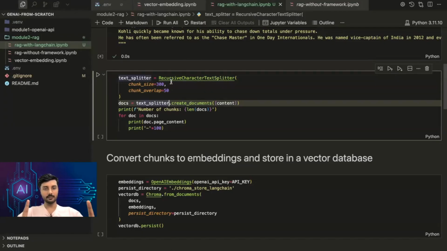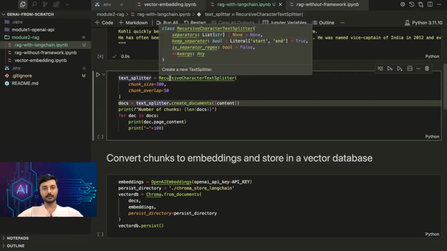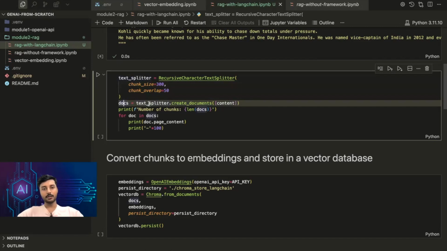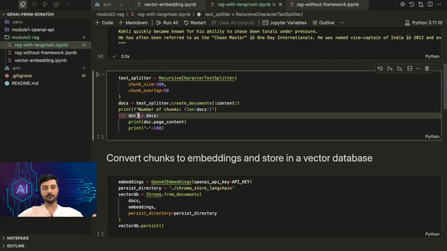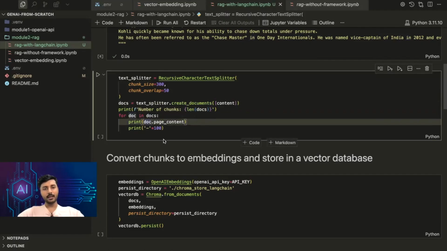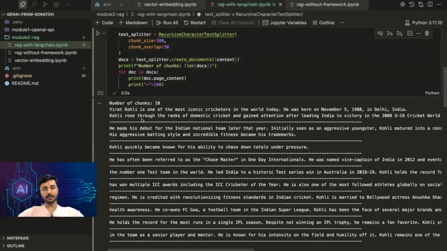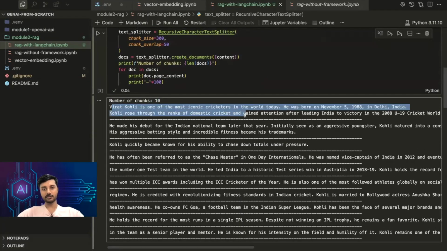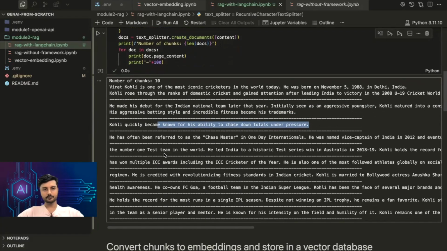This is the first advantage of using LangChain, where it provides a lot of inbuilt text splitters. You can also build it, but it has provided it out of the box. Then we'll create documents using it. Once we have split it, we'll convert it into a document format, which is a LangChain term, and then we'll just run it. You can see how it has divided it into 10 chunks. Each chunk has a section like this. You can see each sentence is inside this, and so on.